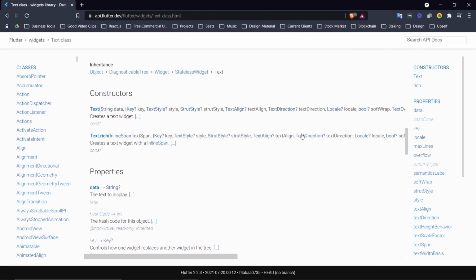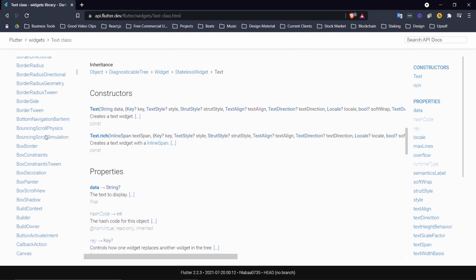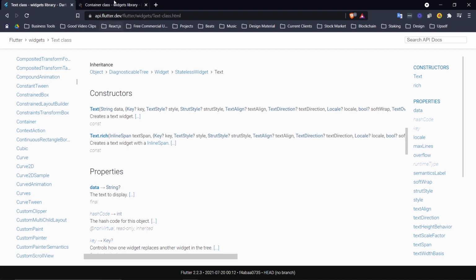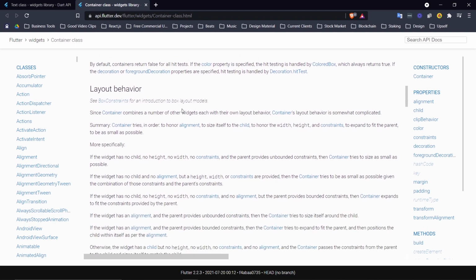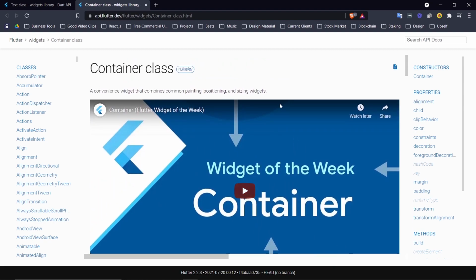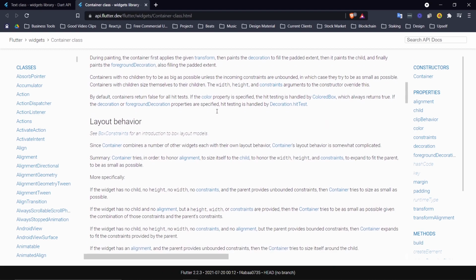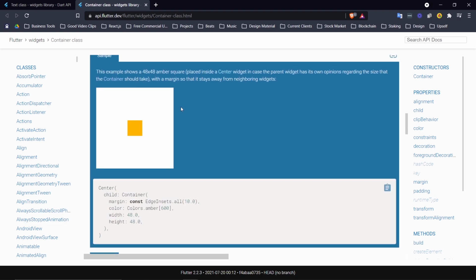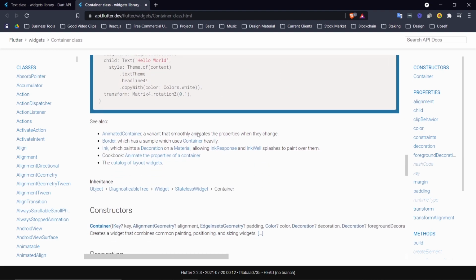The thing is, I want you to pay attention to something, because the text widget is unique in a certain aspect. Let me just find a different one just so I can show you the difference. I'm going to use, for example, the container. Let's go to the constructors of the container. And as you can see, there's even sometimes a video accompanying the widget instead of an actual example. But let's go over to the constructors part. In this case, we have both a video and an example.